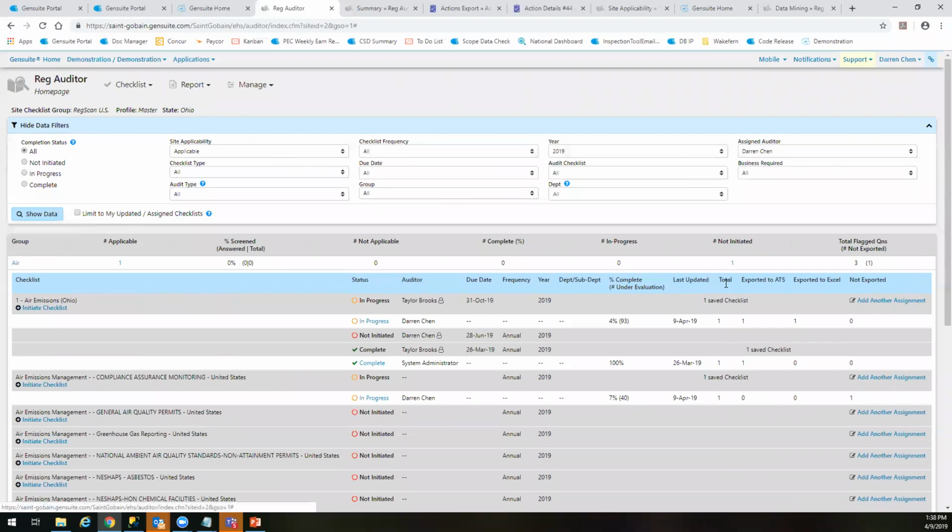Do I have any questions on completing or assigning a checklist? Aaron, one question did come through, and Gwen asked, are these audits available via a mobile device? Yes, they are. So if you download GenSuite Mobile, you'll be able to access Reg Auditor. It is on your phone.